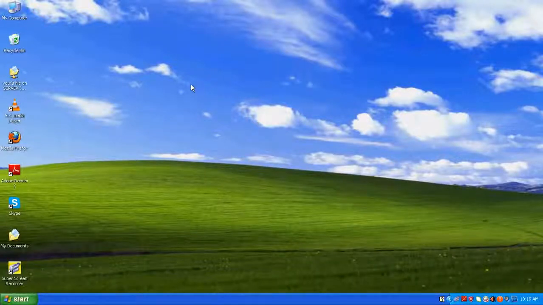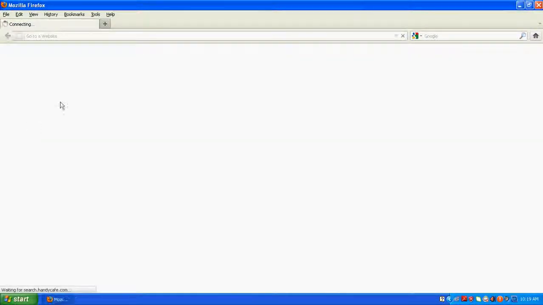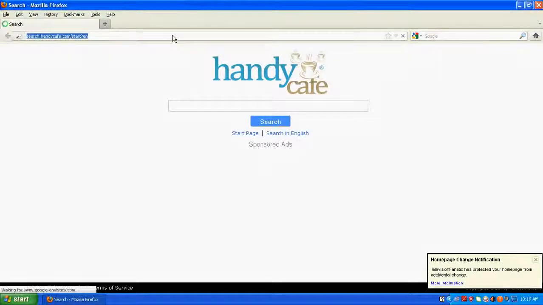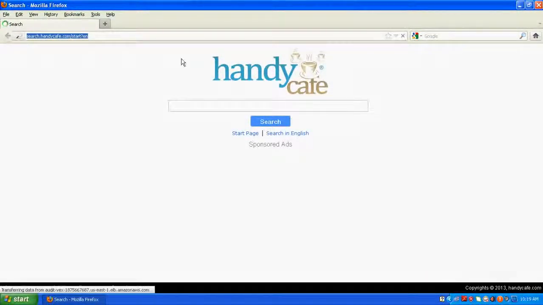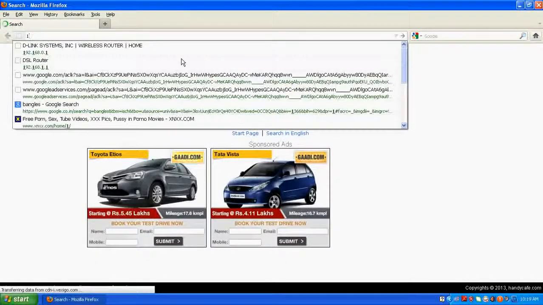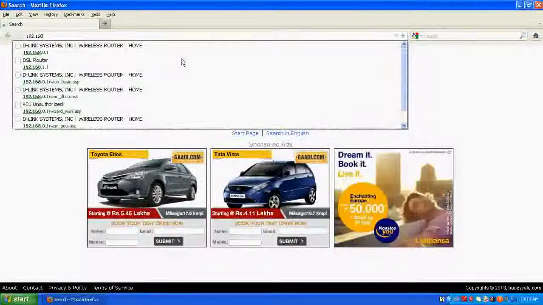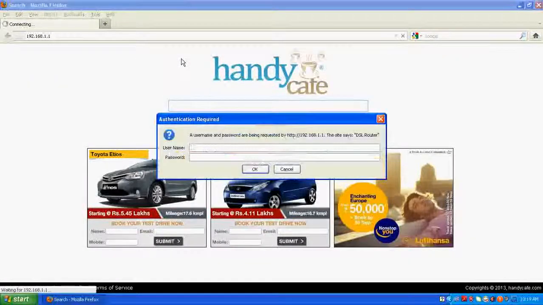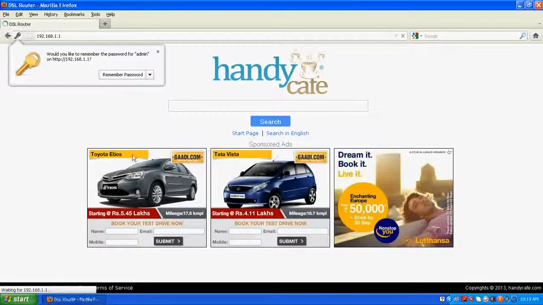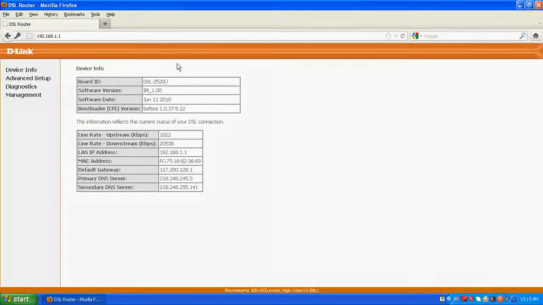For that purpose, go to your browser. After that, type the address to access the software of your router, 192.168.1.1. If I hit enter, the router is asking for its username and password to change the settings. I will enter admin. My password is admin. I will say okay. Now I have got into the software of my router. I am using a D-Link router.